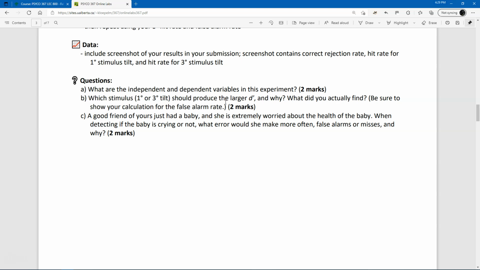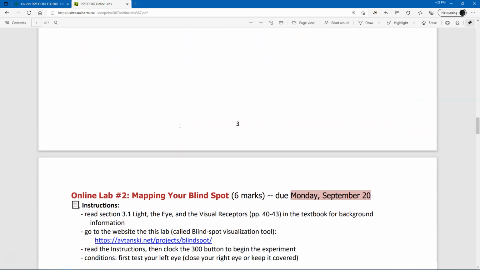The marks are going to come from the questions, so I show you the marks breakdown here. So each question here is worth 2 marks. Try to give a full and complete answer. It's not like more words are better, not necessarily. You could have a very short answer and still get full marks. All right, so that's lab number 1.